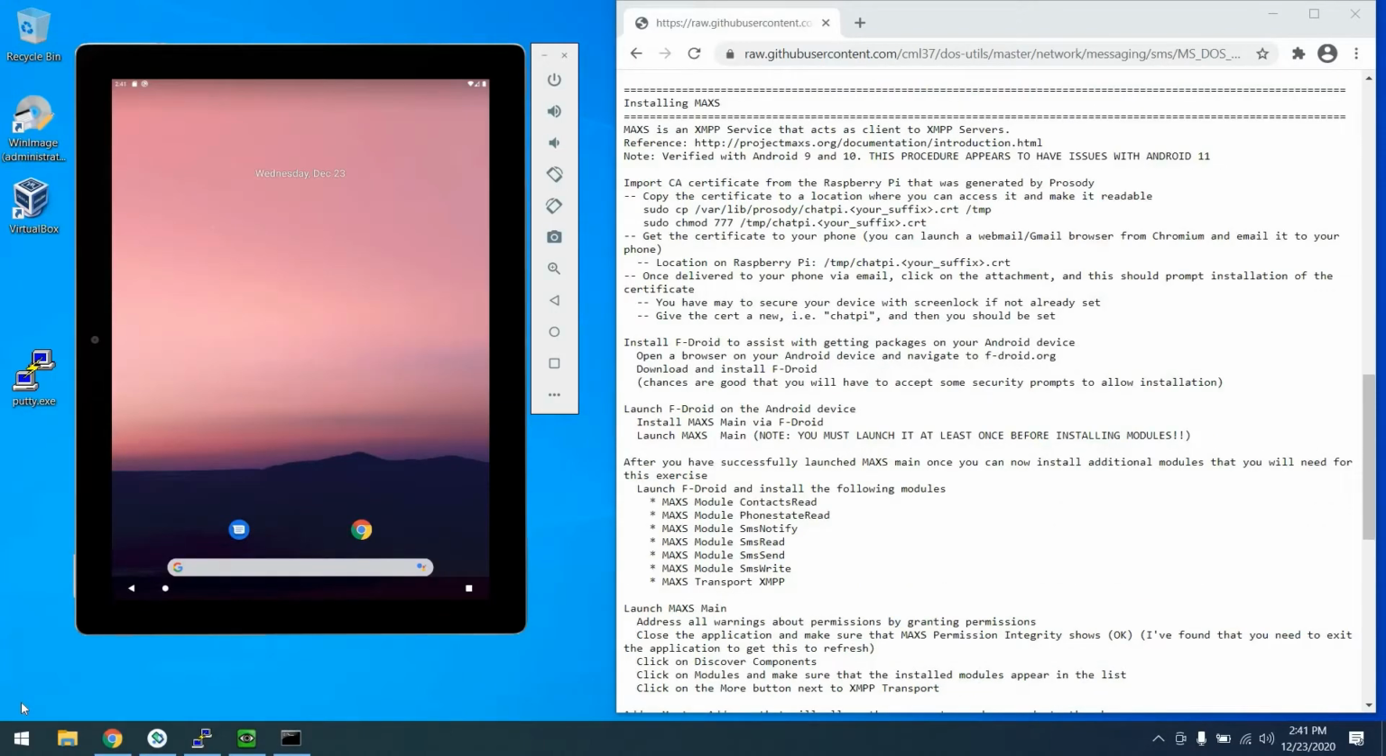So next, we're going to have a look at installing Maxess, which is an XMPP service that acts as a client to XMPP servers. And one note, we have vetted this procedure on Android 9 and 10. The procedure does not appear to work on Android 11. Perhaps there's some updates forthcoming to the Maxess application, but just be aware.